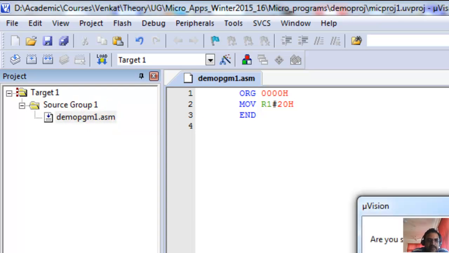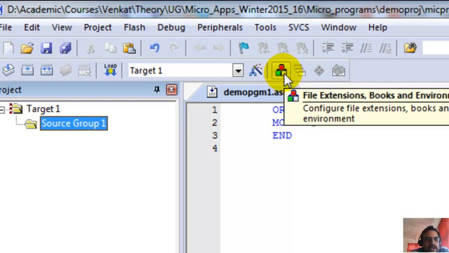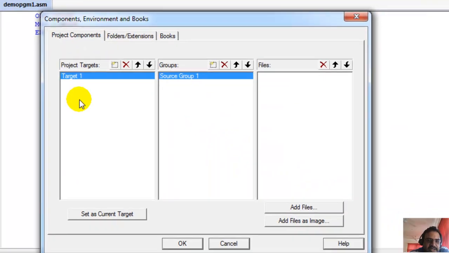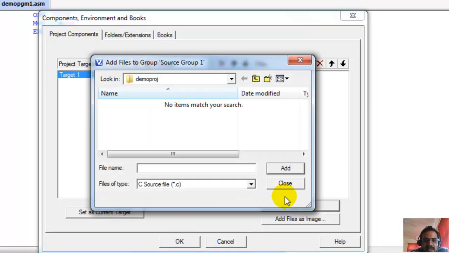There is another way of doing it. How is that? Now I am removing the file. Another way of doing it is, you see a box here. Do you see that getting highlighted? My arrow highlighting the box. This is the token that you need to press. It says target 1, source group 1. Then it gives me an option to add any number of files. So I say add files. Again, it goes to that respective folder.